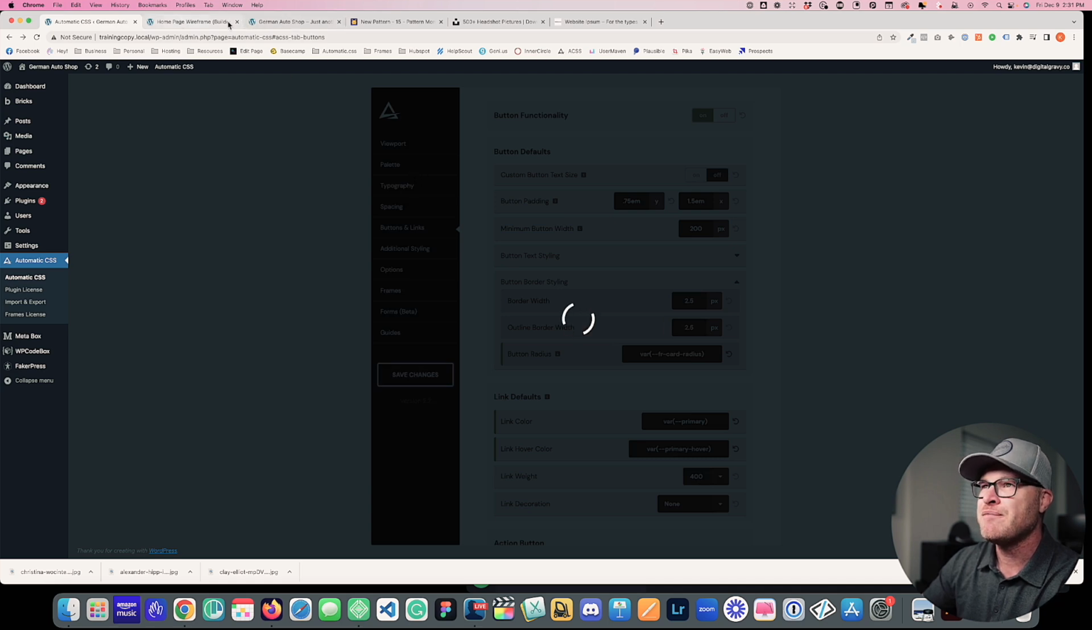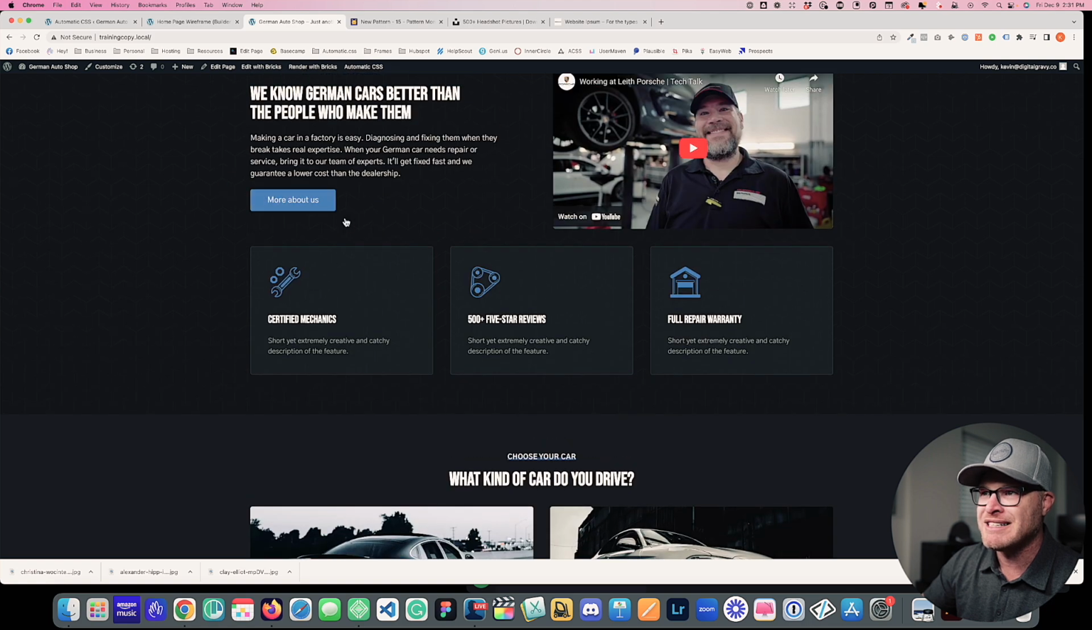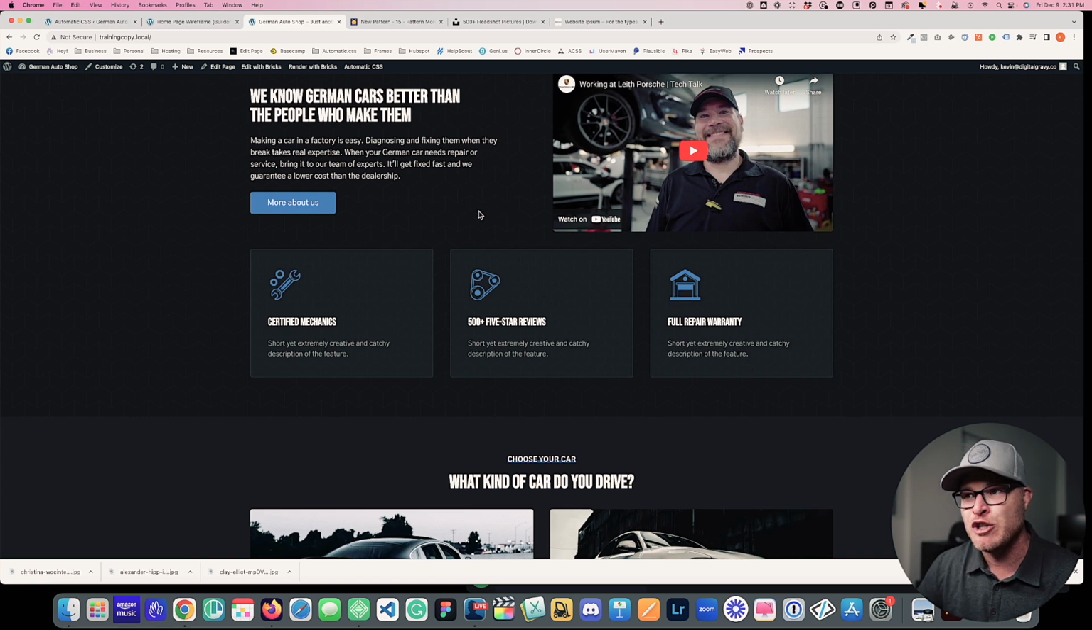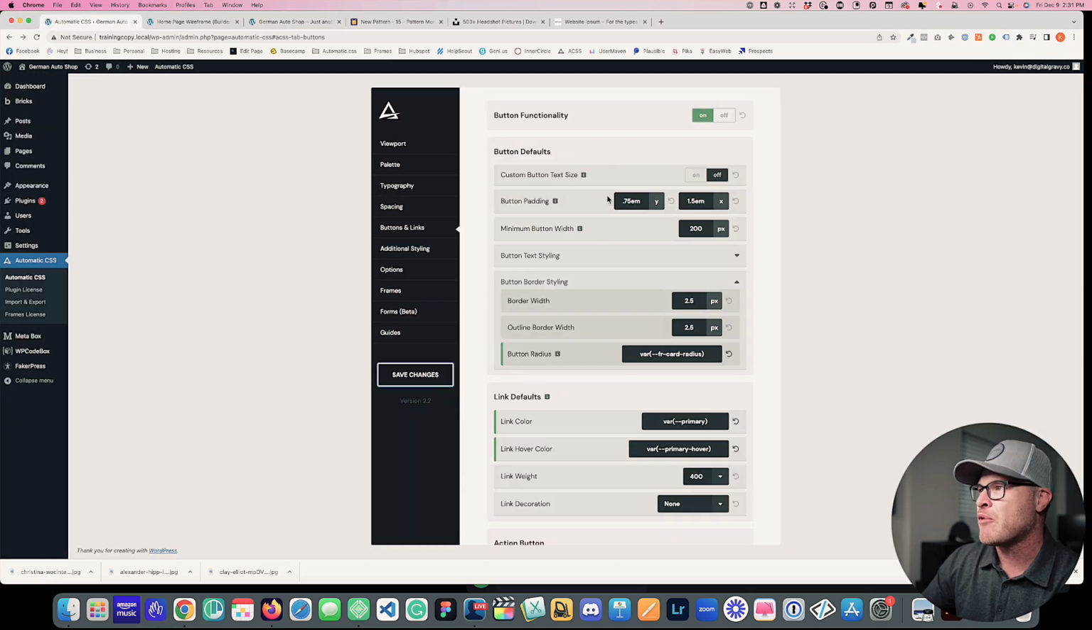So save. Let's go view the front end. Check out how all of my buttons have now adopted the exact same radius that I'm using everywhere else. That's the value of a contextual utility variable. Okay. All right. I also want to add a little bit more padding to my buttons.